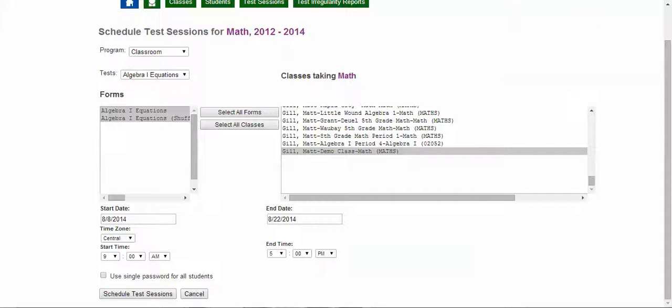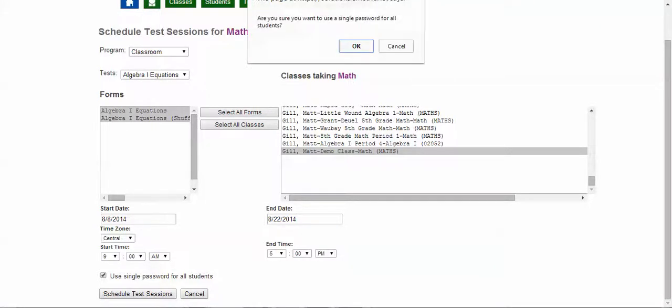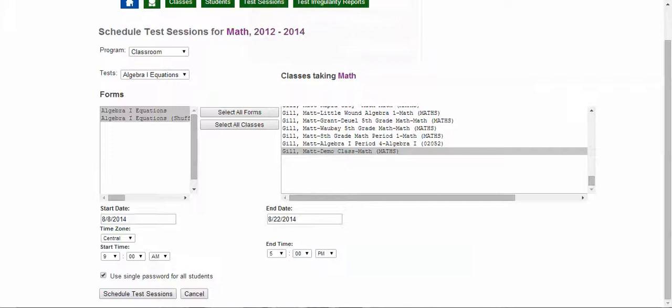The reason for this is that by the password, that is how the program knows what test the student is logging on to take. So if you teach elementary, or if you're not very worried about your students logging in as each other, click use single password for all students. You'll have to click OK then. This will make it so all students have the same password.